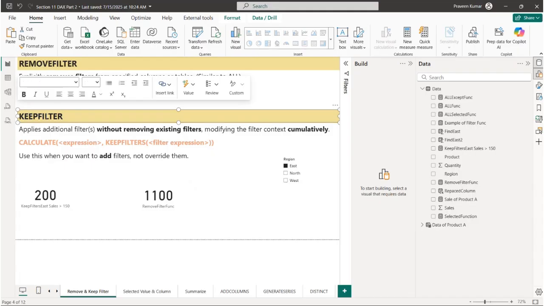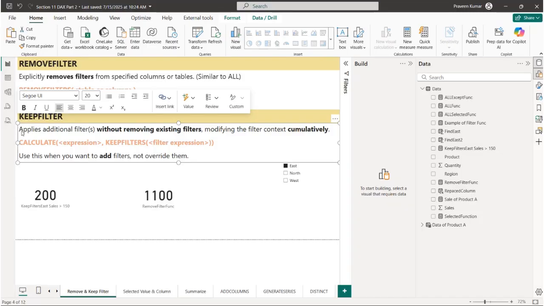Now there is one more function which we call KEEPFILTERS. KEEPFILTERS we use to apply additional filters without removing the existing filter. So it modifies the filter context cumulatively. I have written the syntax here. You have to use the CALCULATE function and then the expression, and then here you have to use KEEPFILTERS and then the filter expression. You can use this when you want to add any filters without overriding the existing filter.